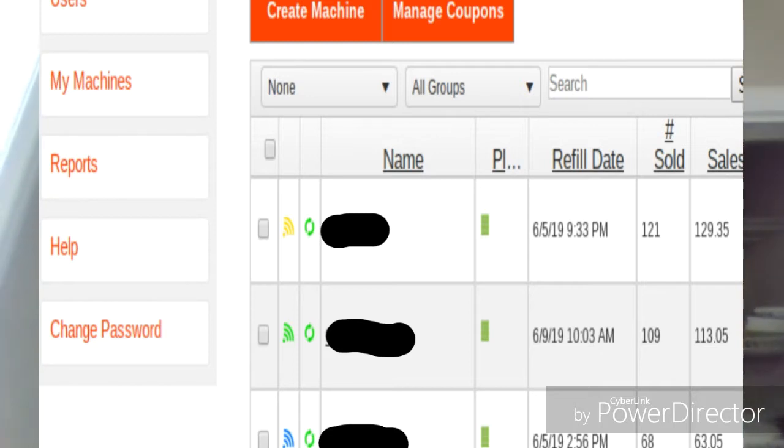Reports, that's pretty much where you can see the same thing, like see all of your sales, see inventory and all of that. But then from there, you can also print all of that stuff out if you want to have a hard copy of it. Below that is self-explanatory, Help, and below that is just self-explanatory, Password Change. So the screen that I have clicked on for this one is My Machines.